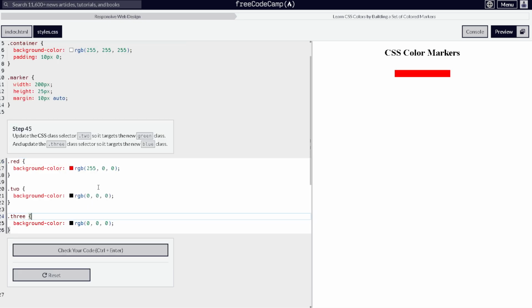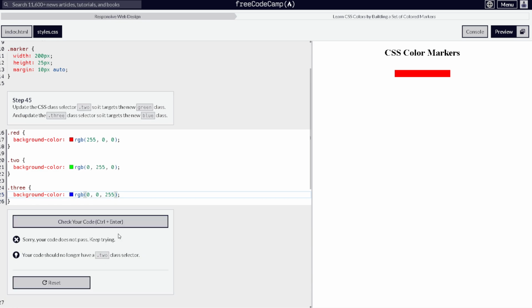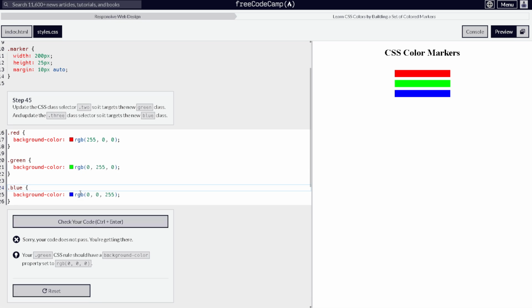Update the CSS class selector 2 so it targets the new green. Yeah, that's easy for us. The new blue class. Okay, 255. Blue. Oh, my bad, I did not pay attention. Oh yeah, of course, we have to change the selectors here. Green and blue. Not T-blue. T-blue is tiger blue, and I messed up. Oh yeah, okay, we don't have to change anything here yet. My bad. We have to change that in the next step, I think.